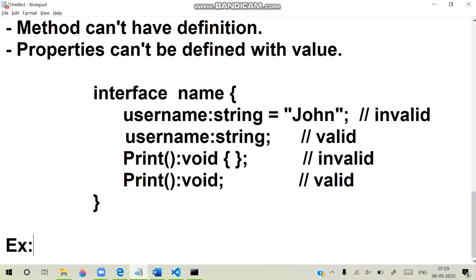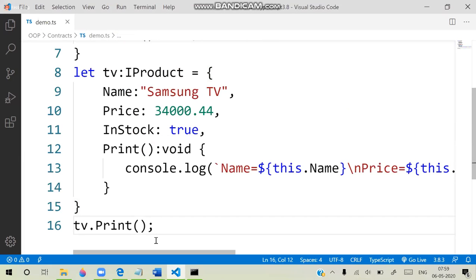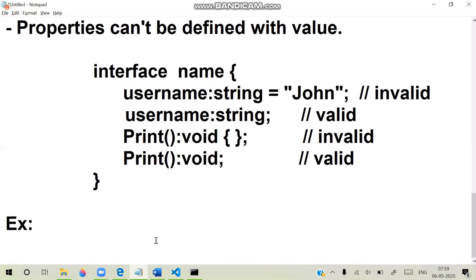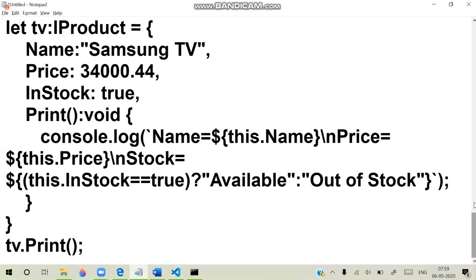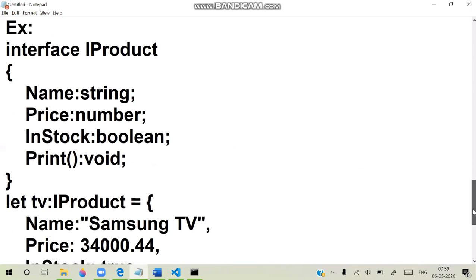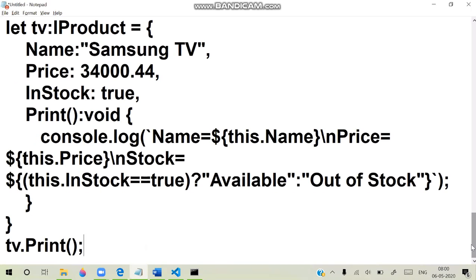So this is one example. There are a lot of points, and here I told you the first basic point. That means here we created a contract. And according to the contract, we defined some rules. In the contract, we defined some rules and our object has to implement those rules. And if it is implementing the rules, it will follow all the rules.